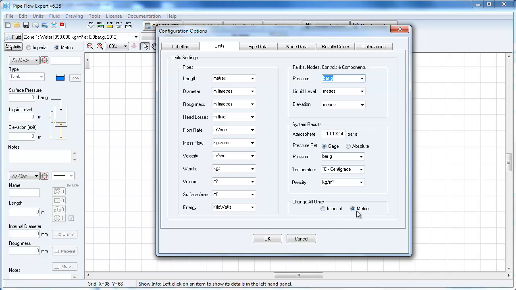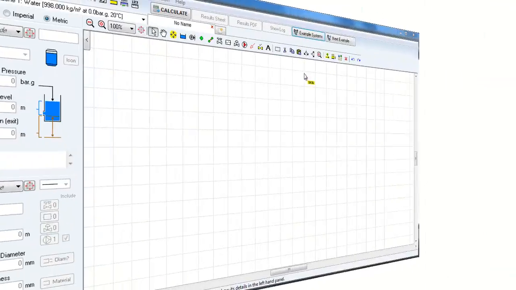And here at the bottom, we can just switch en masse between imperial or metric units. This makes it very easy to visualize items on the drawing, and even in results mode, the unit screen can be opened and changed and the results update instantly.